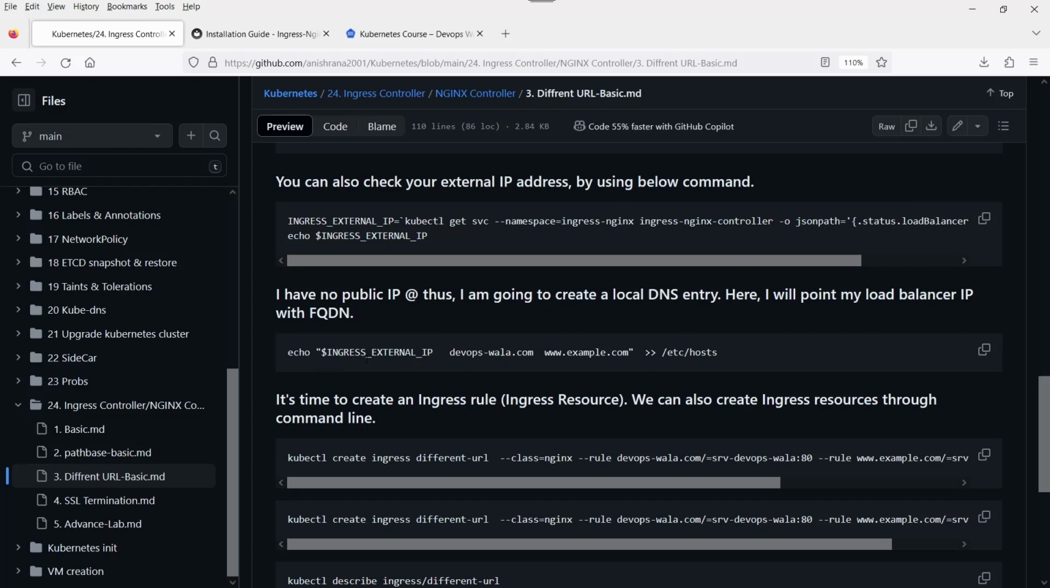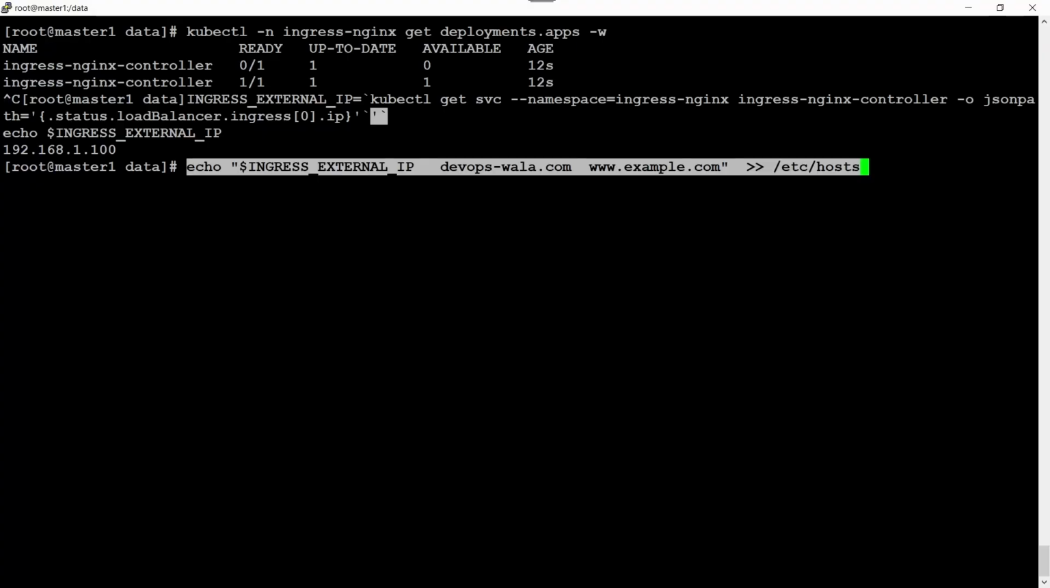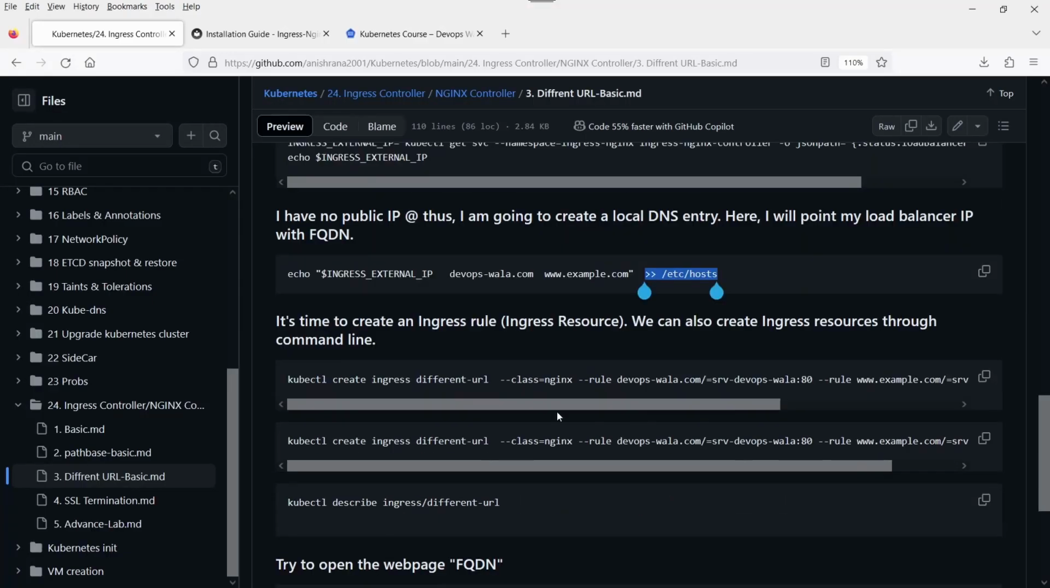Now this time I'm going to add two URLs here. One is for devops-wala.com, the other one is www.example.com, and this is the variable which is having the IP address, and it will be appended in the etc hosts file here. So I just copy here, paste it over here.